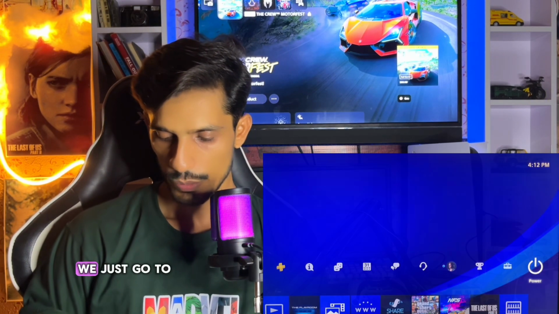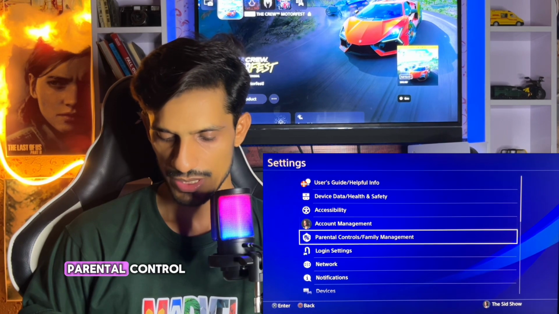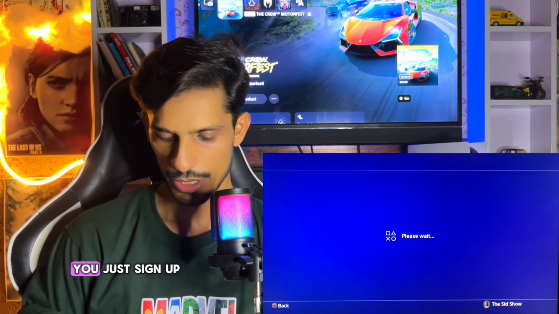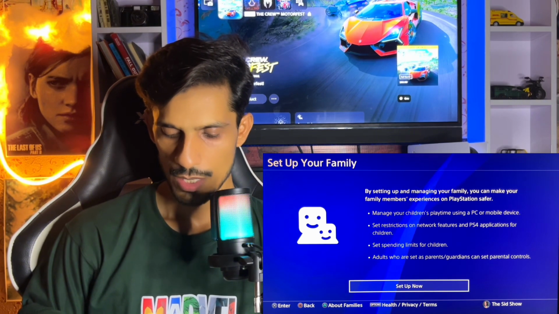And here we go. I'm just going to share my screen on my left side, and here we are at the screen. We just go to settings, and here the parental controls, the family management, and here you just sign up now.